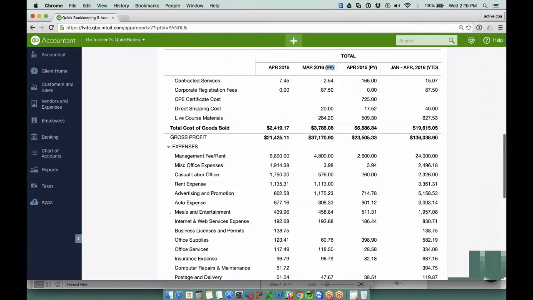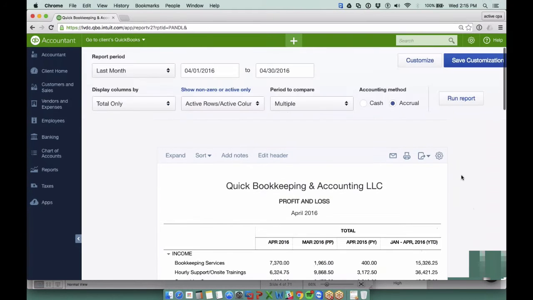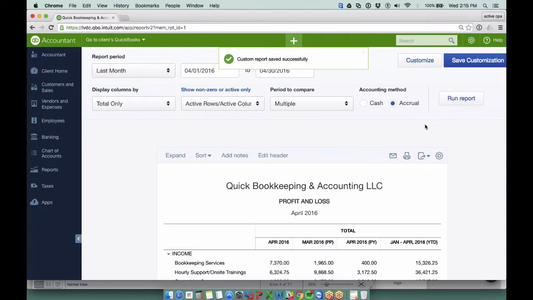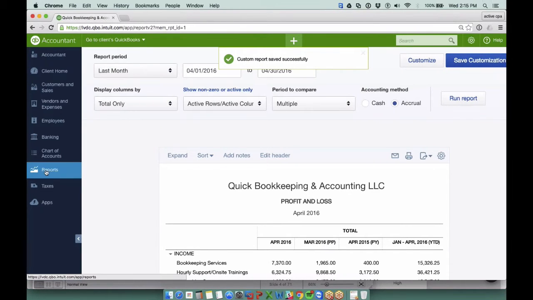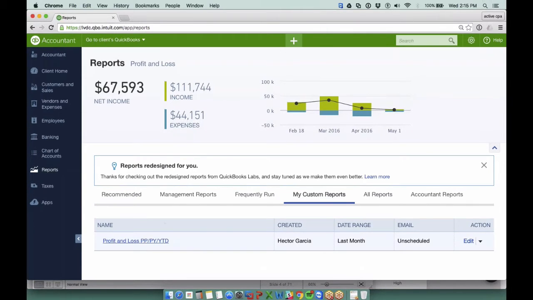So just a couple of quick tips here on how to do reports in QuickBooks Online. When I click on Save Customizations, that's when I can save it with all the properties, right? So I'm putting here previous period, previous year, year to date. That's what I'm saving it for, and I'll click on Save. That way, if I ever lose this report, or I happen to be on some other page, I can just click on My Custom Reports, and it would be right there.